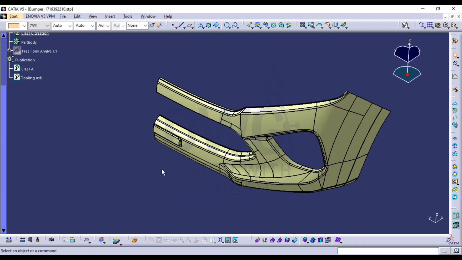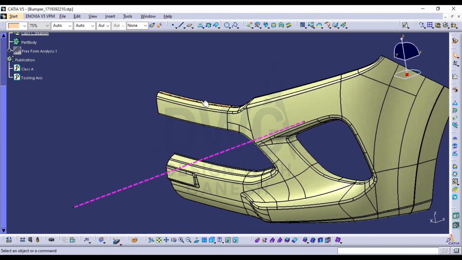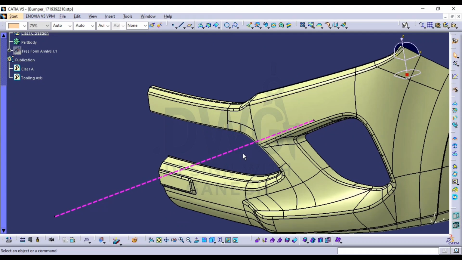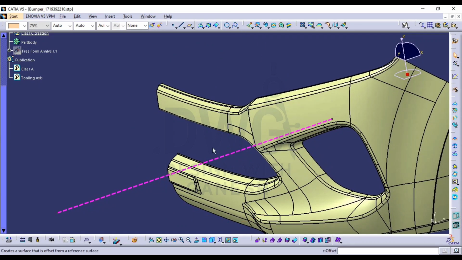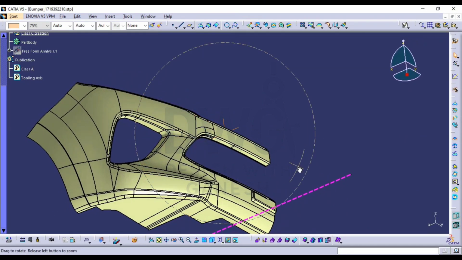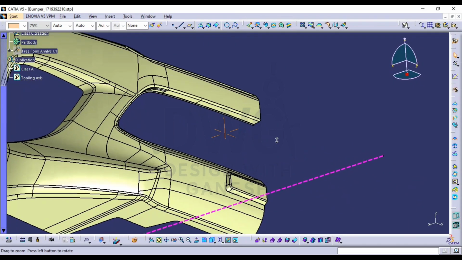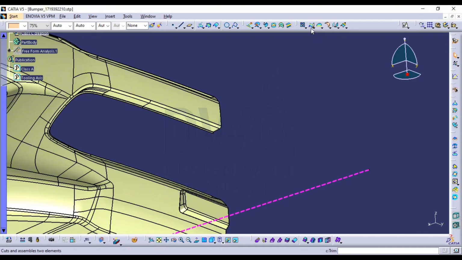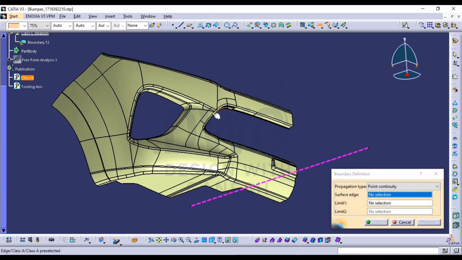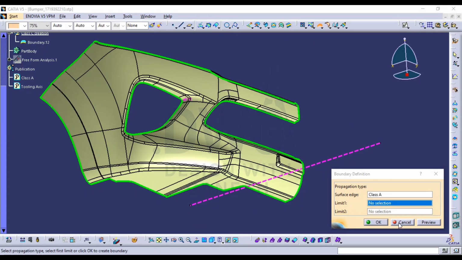For class C creation the tooling axis will be very useful to you, because the class A should also have the draft angle with respect to this tooling axis. So we are going to use the sweep command with respect to this draft. Let's see how we can achieve it. Let's try with the boundary tool first. This is a completely trial and error method. Let's see if it will work or not.